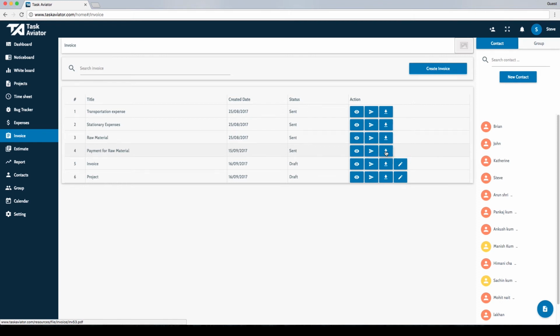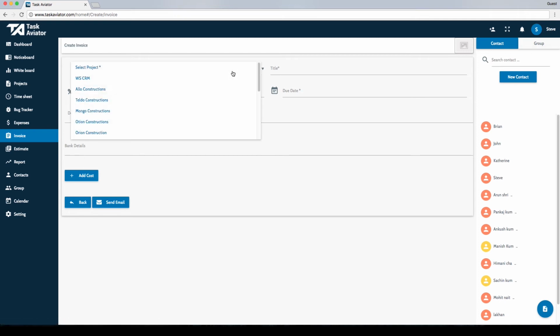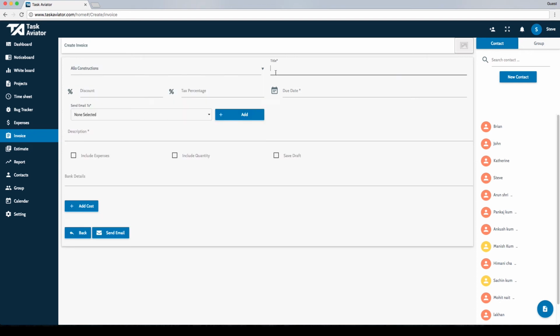To create an invoice, click on the Create Invoice button. A new page will be displayed. Select the project from the Select Project drop-down list. Add other required details on the page.